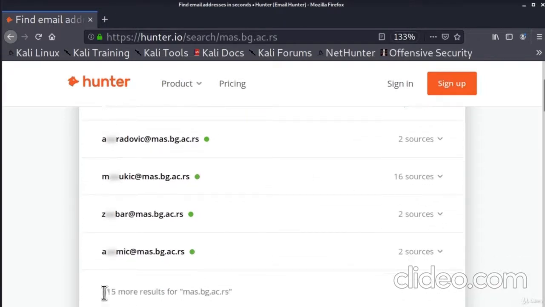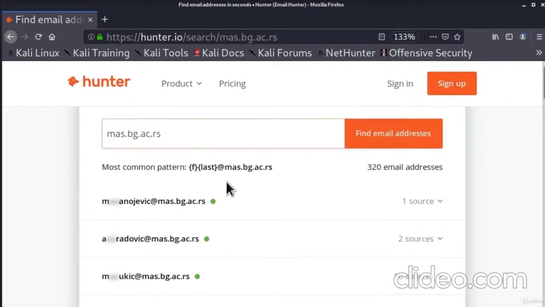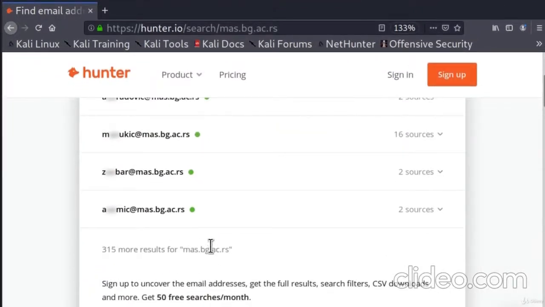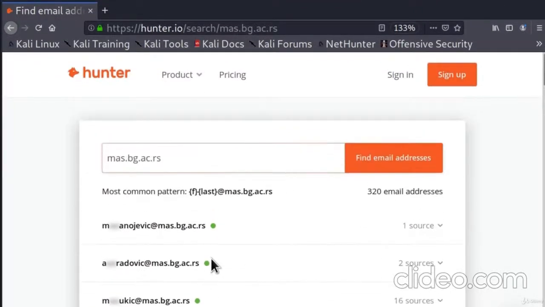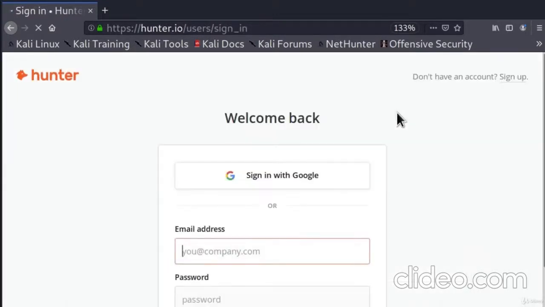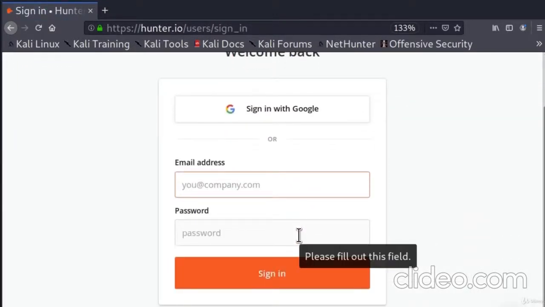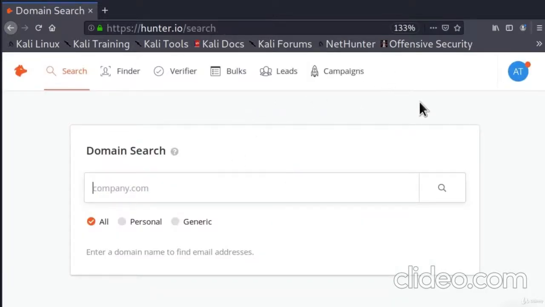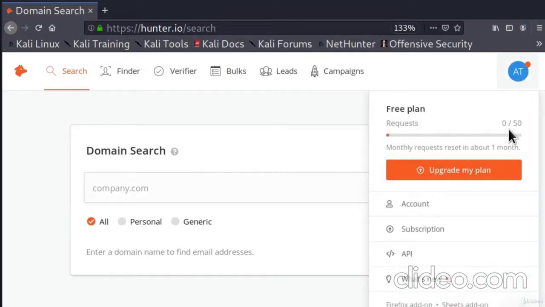And down here it also tells you how many results it managed to gather. It managed to gather 315 more results besides these 5 emails, and those results will be available if you get a paid account. With a free account, however, let me show you how a free account looks. If I go to sign in, and I sign into my account, for you just go and create an account right here and sign in to your free account. Once you create an account, you should be able to have about 50 searches per month with a free account, as it says right here. So we got 0 out of 50, and these monthly requests reset in about 1 month.